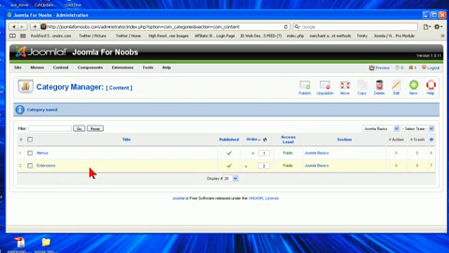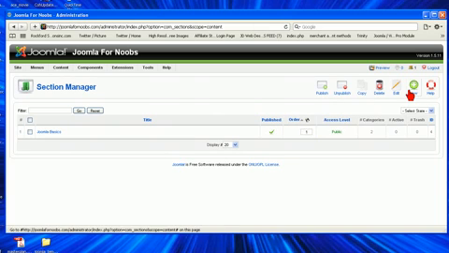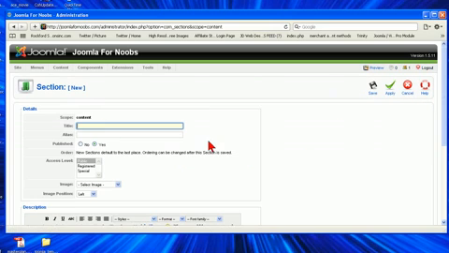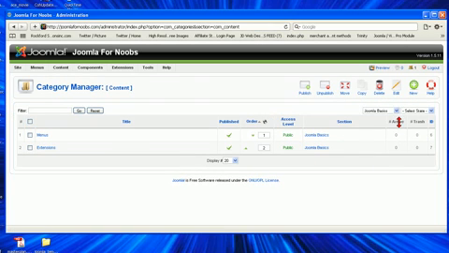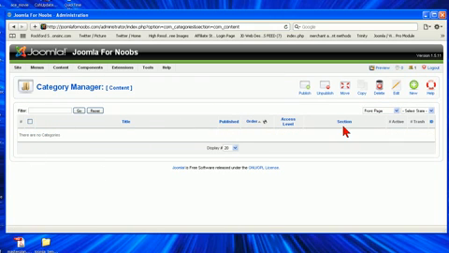If we want, we could also do one for, let's create another section, and we're going to call it front page. And we'll create a category for that as well. See, front page, there's no articles in it yet, no categories in it yet, I mean.